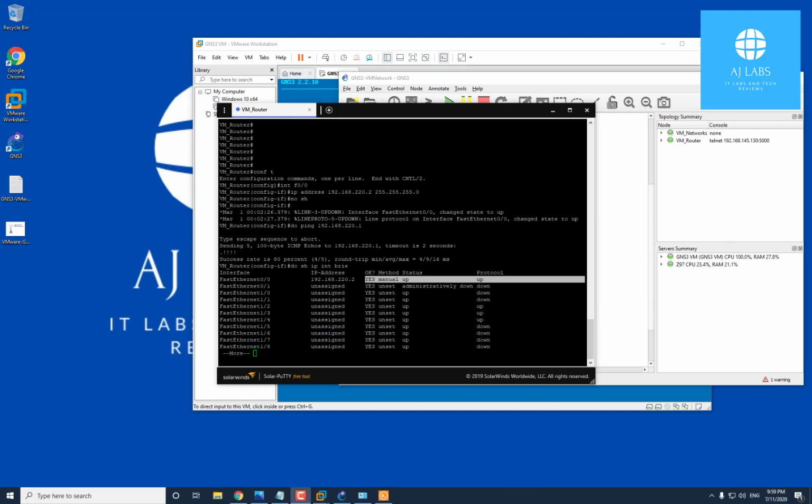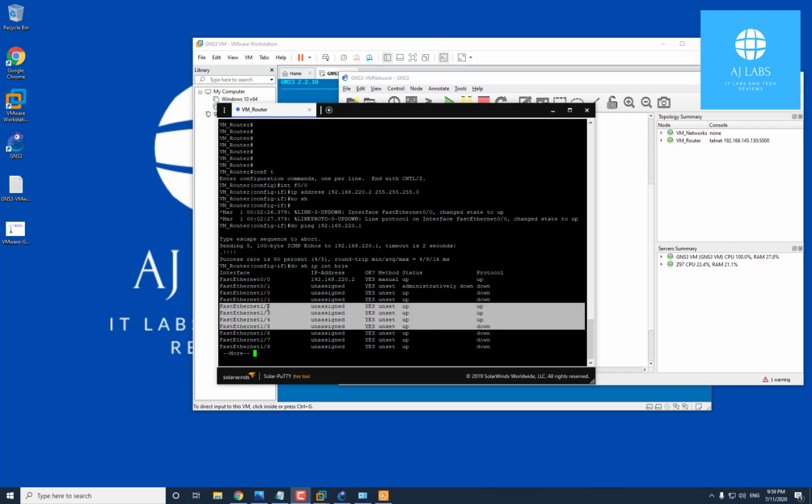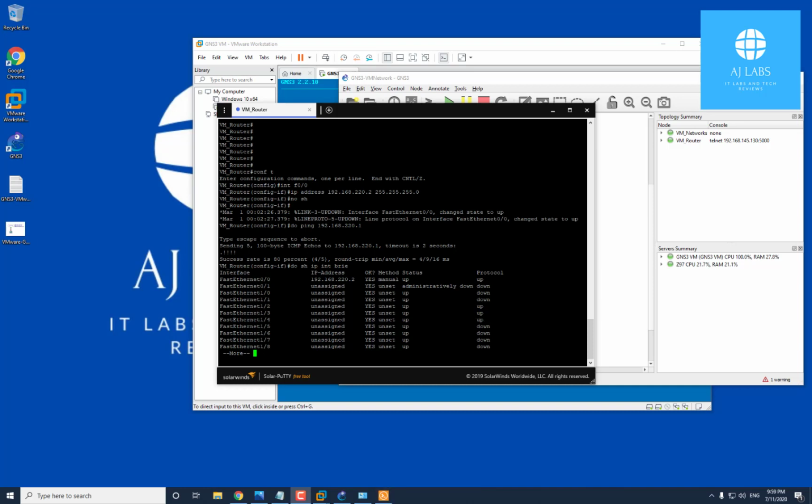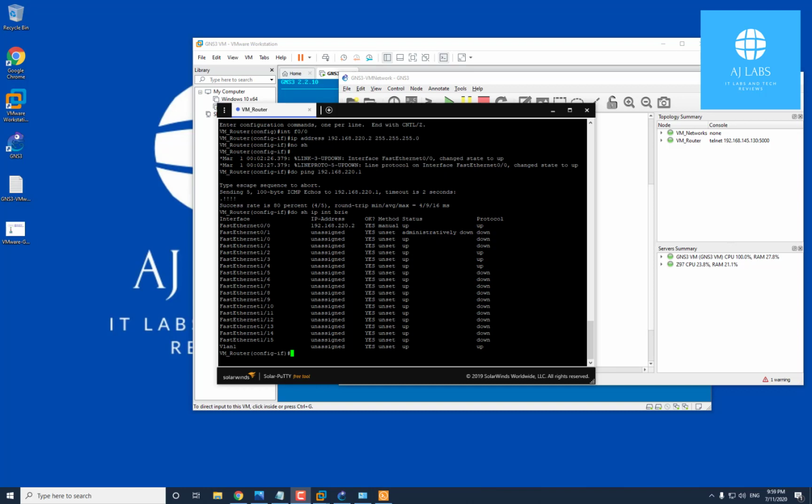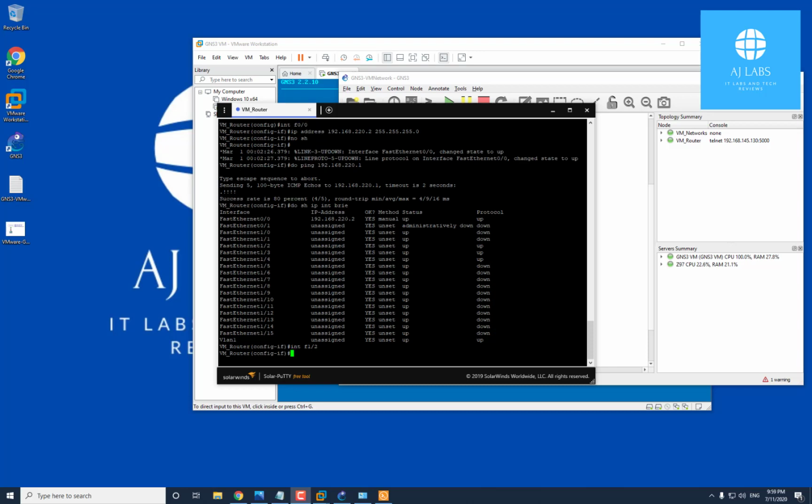Okay, so what we need to do now is do the same for the other three interfaces, 1/2, 1/3, and 1/4, which will connect to VMnet 2, 3, and 4 respectively. So let's say interface F1/2, IP address 10.2.2.1, I believe, yep, with a 255.255.255.0 subnet mask.